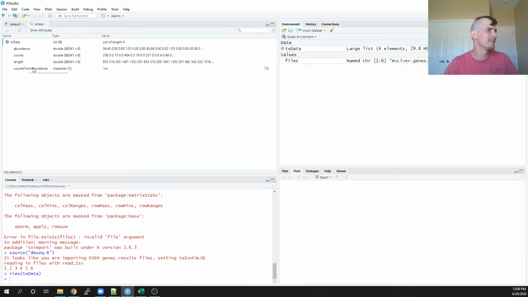This is a data structure that contains a lot of different stuff in it. It does contain my count information. It also contains lengths of my sequences. So I can actually extract that from this tx data. So tx data $counts. I'm going to head this.